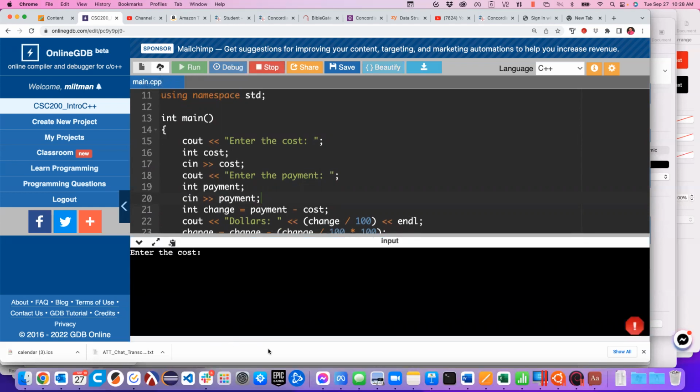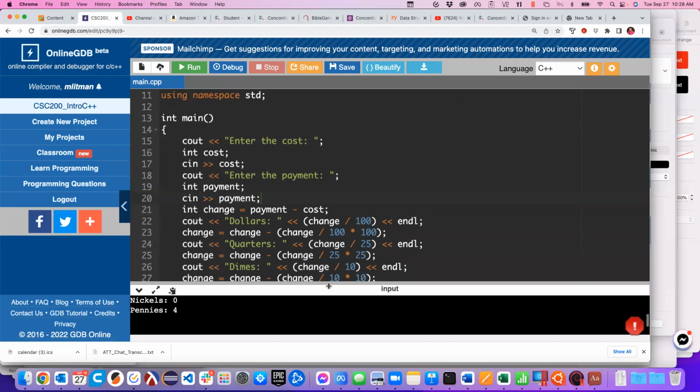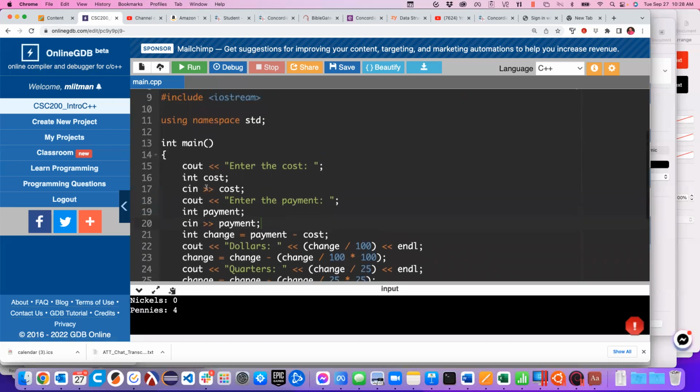So, enter the cost, 27.21, and I'll give them that. And there's my answer. So I just changed the way we're reading in from the user. Rather than hard coding a value for cost and for payment, I prompted the user, which you don't have to do, but otherwise the user doesn't know you're asking them for anything.